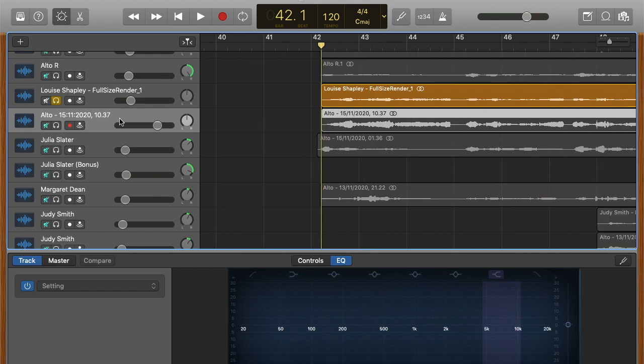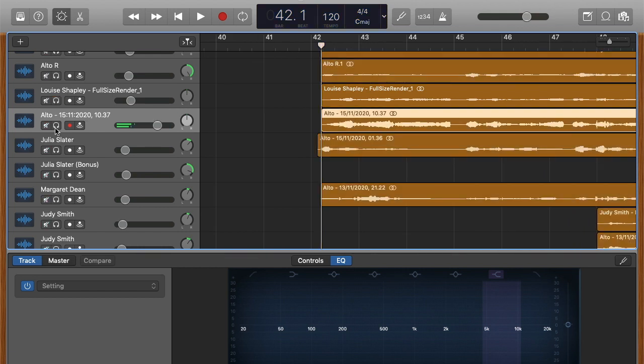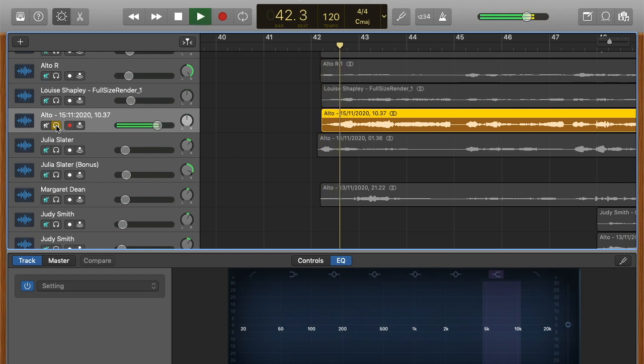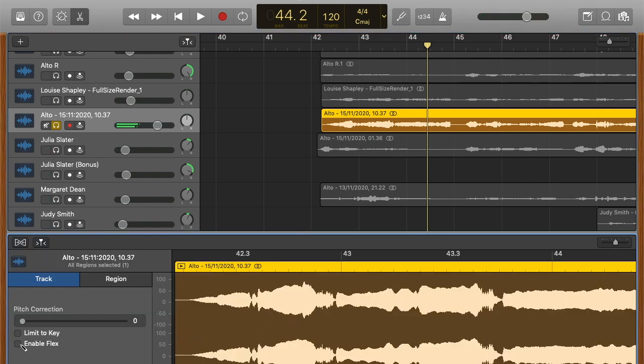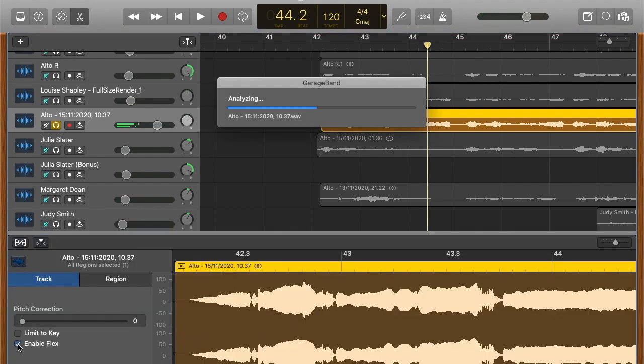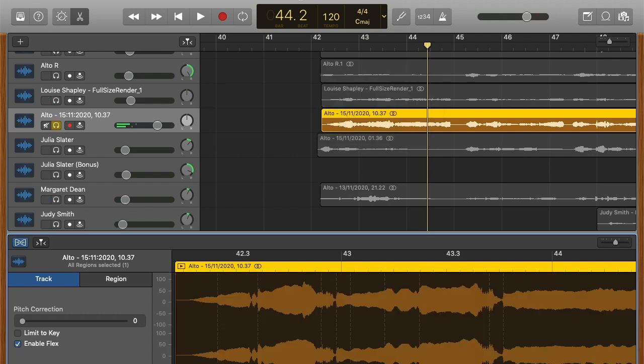Okay, so I should be able to now listen to this track here. Angels sing their song. And now, if I click on that track and we go into the editing tool here and I enable Flex, it analyzes that entire waveform, and now I can edit using Flex, and it has cured this problem. This is the only way that I can find of doing this.